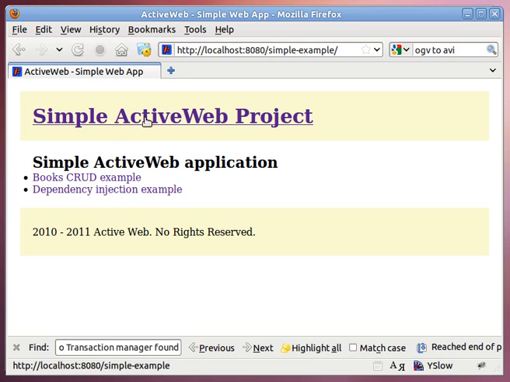The application is pretty simple. The books CRUD example and dependency injection example are to show you various ways that you can use ActiveWeb, but we're going to do something else right now. So why don't we build a time server? A time server is something that serves time, something very, very simple.